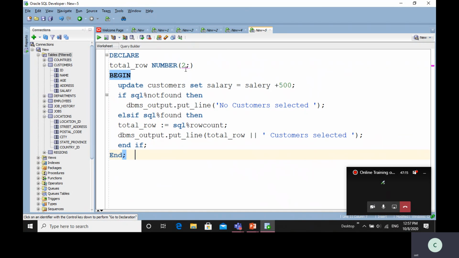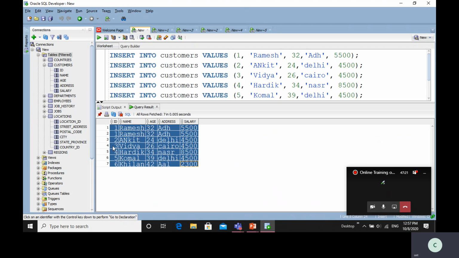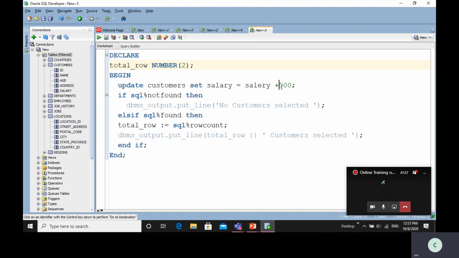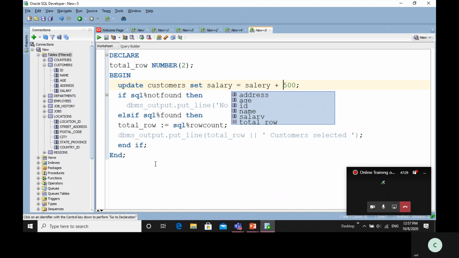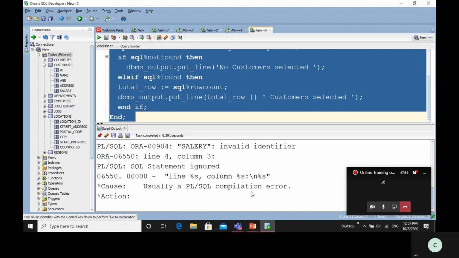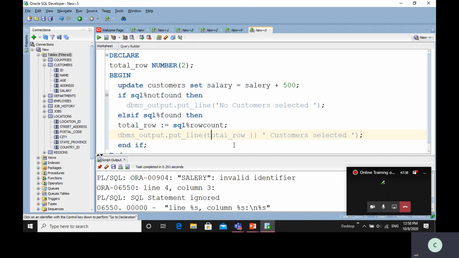First of all, I need to check my customer table. There are 7 employees, and the salary is 500, 500, 500. I want to increase each one by 500. So if I execute this one, there is a compilation error, an error with the salary.